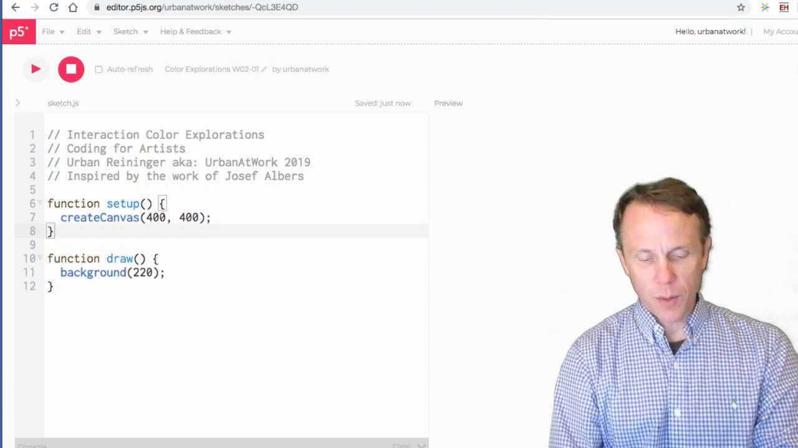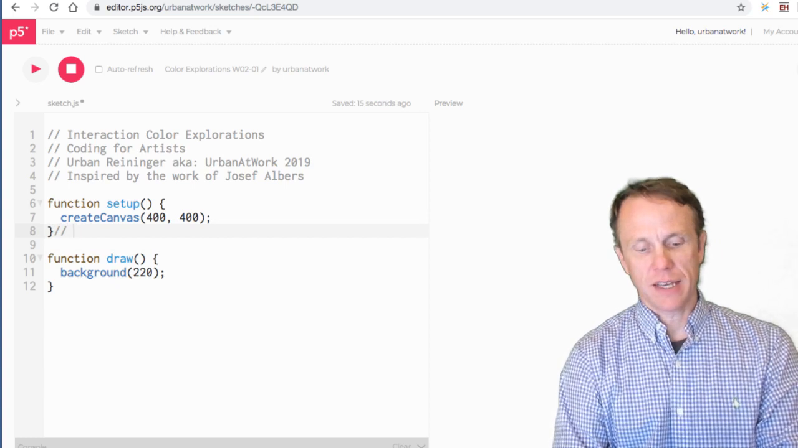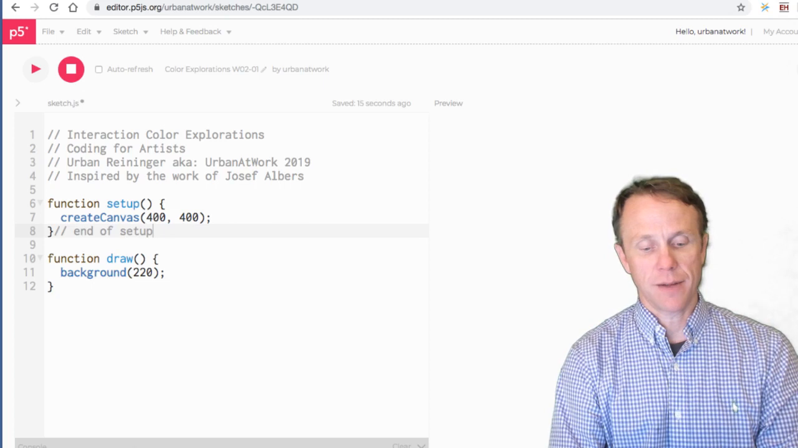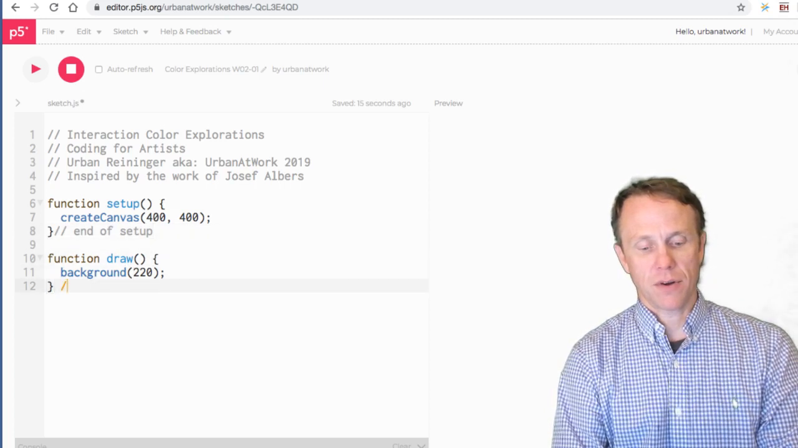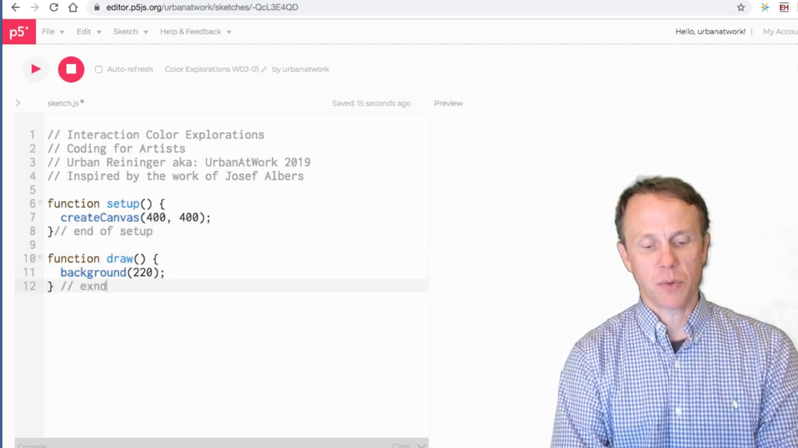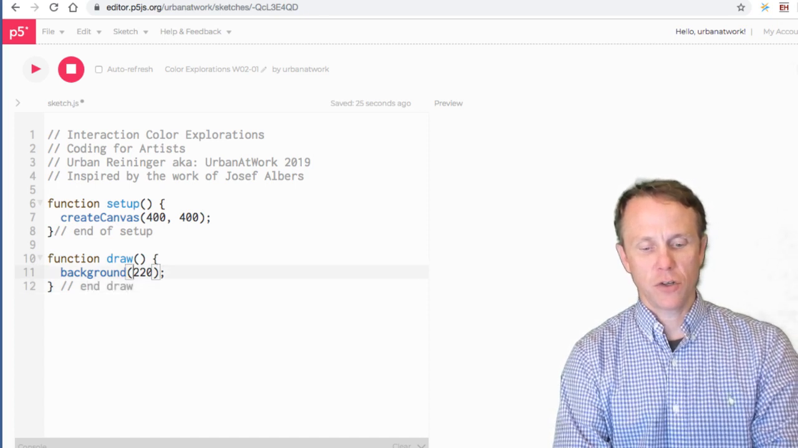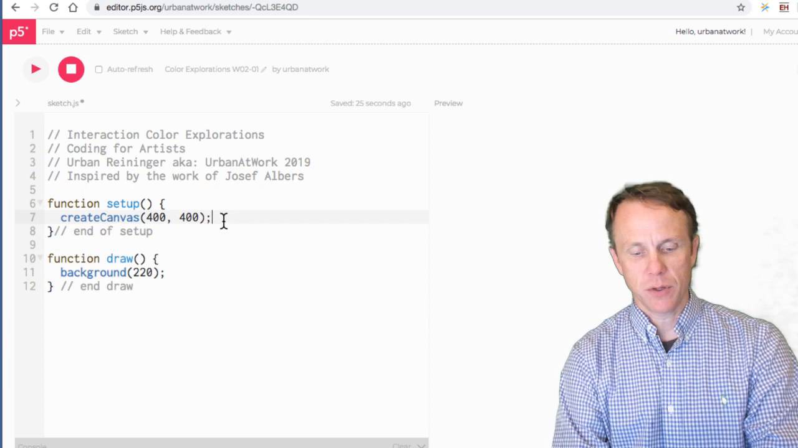I'm going to do a couple quick things here. I'm just going to quickly put in a comment at the end of the setup, "end of setup." That way I don't ever forget to have that closing brace. And I'm going to say "end of draw." So I just want to put those in. That's good form to do any old time you do it.